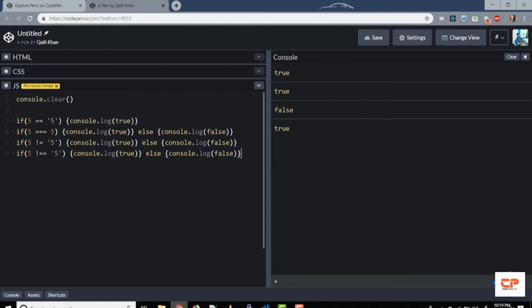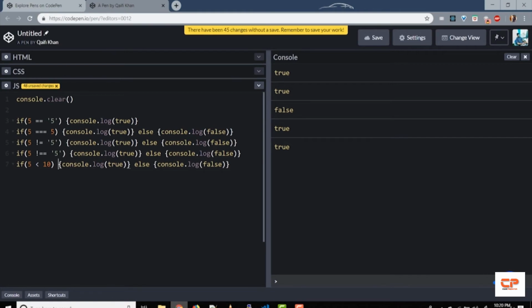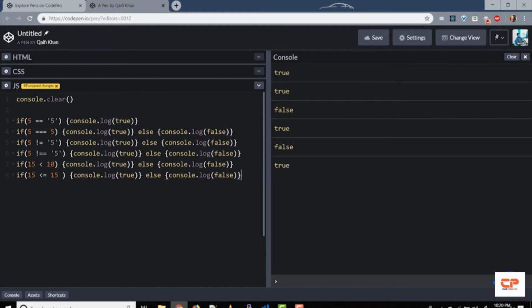Alright, so moving on to our next comparison operator, which is less than. So if 5 less than 10, then print true, else false. For example, if this was 15, we get false. Our next operator is less than equal to. It also compares the equality. So this returns true because 15 is less than or equal to 15. But if we do the same thing here, 15 less than 15, it gives us false because 15 is equal to 15.